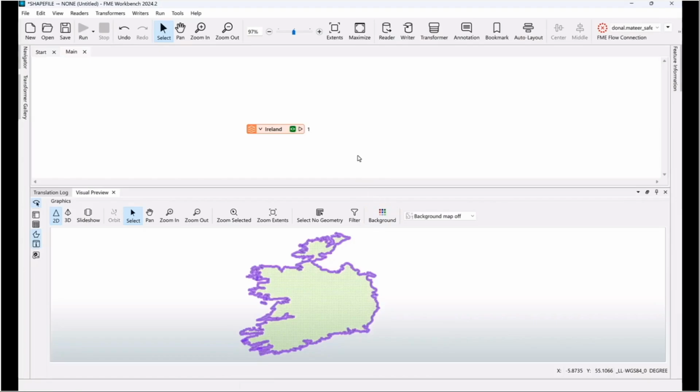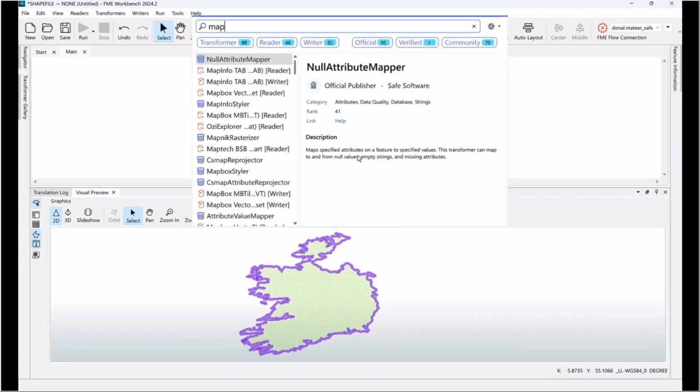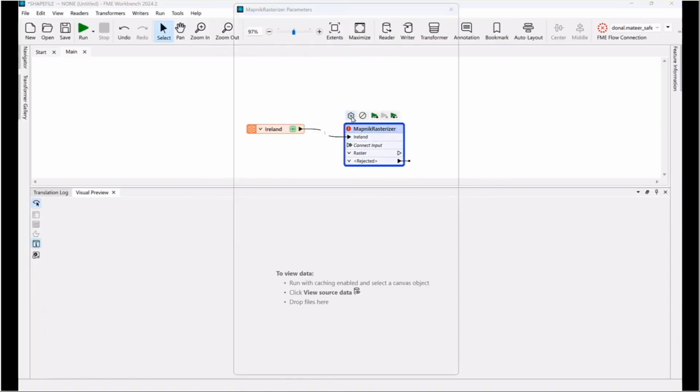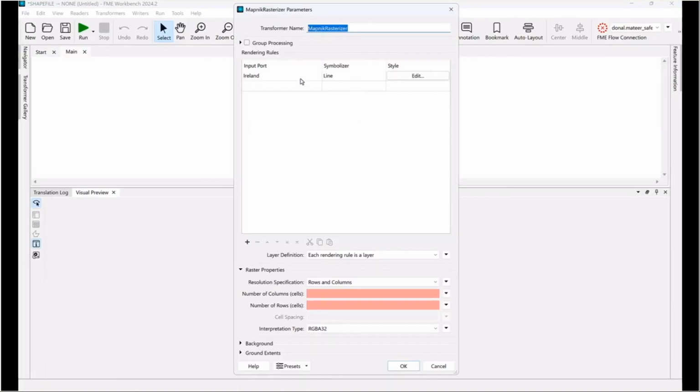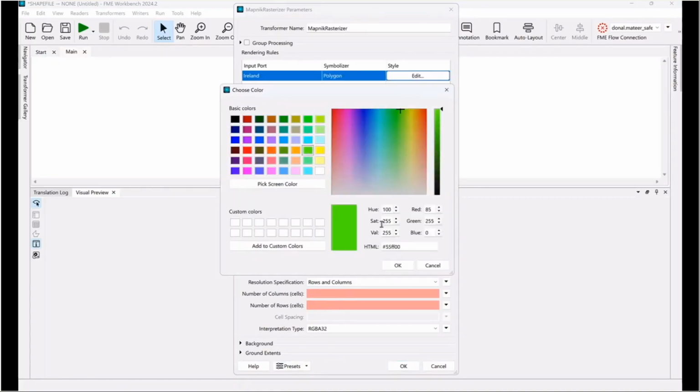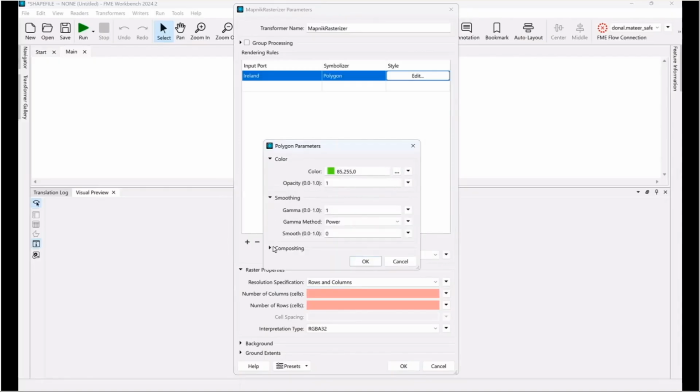As you can see, our source data is the outline of Ireland. We're going to add in our MapnikRasterizer and connect it to our source. Once you open the MapnikRasterizer, you'll be greeted with several sections which we'll configure along the way. The rendering rules section tells Mapnik how to style the input features. This is where you use Mapnik symbolizers. Layers are drawn in the order that they appear in this table, with the top drawn first. We're going to add a rule to style the geometry using the polygon symbolizer. We're going to color the polygon green, an appropriate color for the country. Notice there are also sections for smoothing and more. We can ignore these for this example.